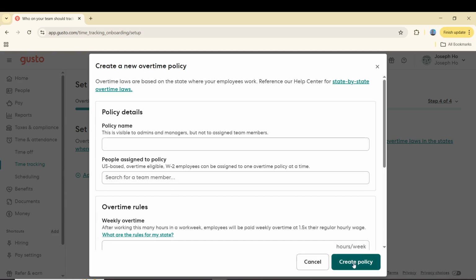At this point, time tracking is enabled. Employees are selected. The clock-in method is set, and your overtime and break policy is in place. And that covers everything you need to know.